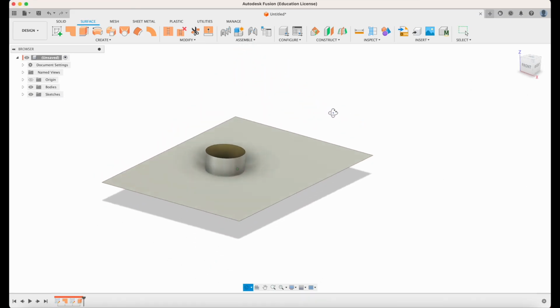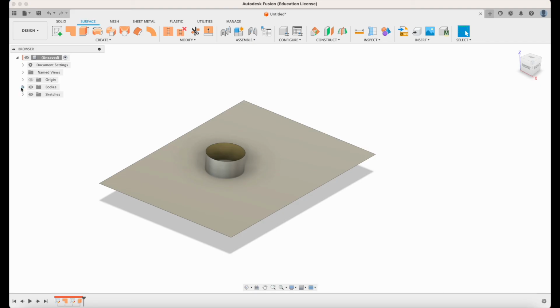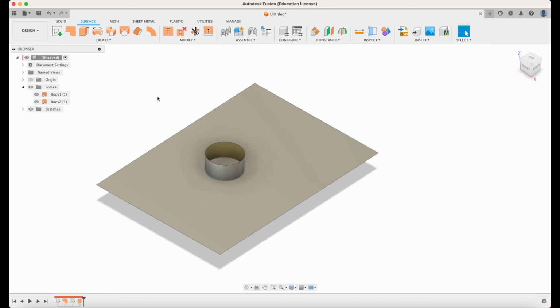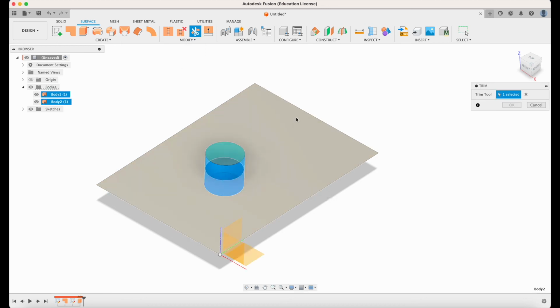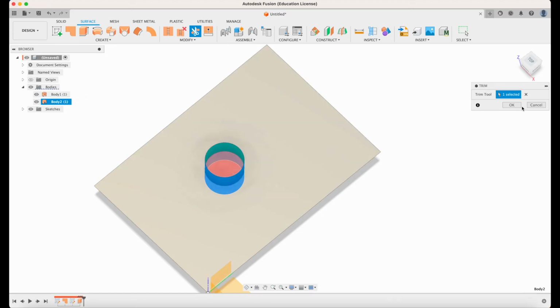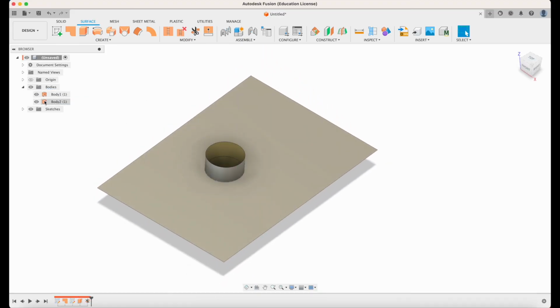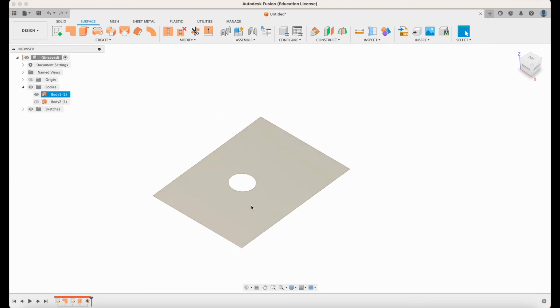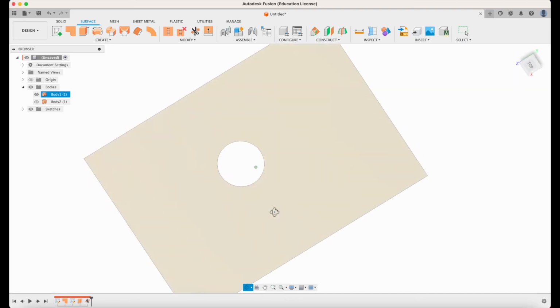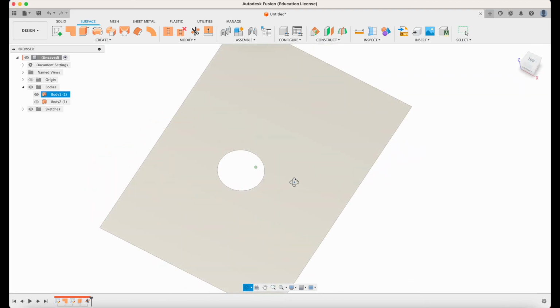Then I'm going to trim this. Let's open up our bodies view so you can see we have two surface bodies, and I'm going to trim it. I'm going to use this tool as the trimming tool, and I'm going to get rid of this. Okay, let's hide this. So I have my patch with a circular opening on top.